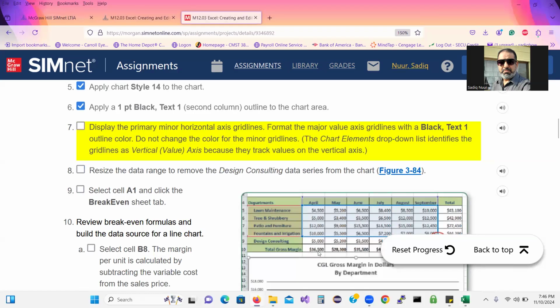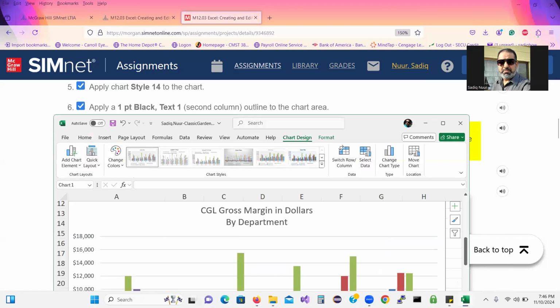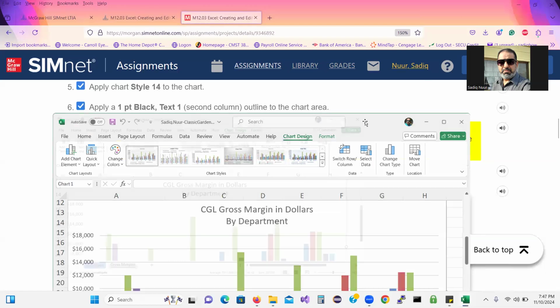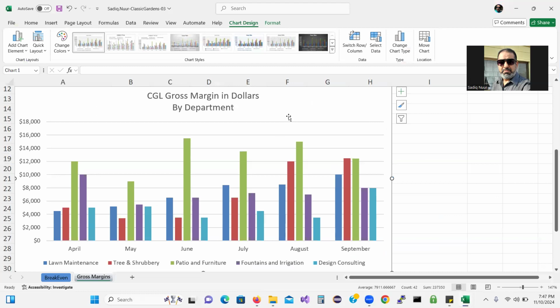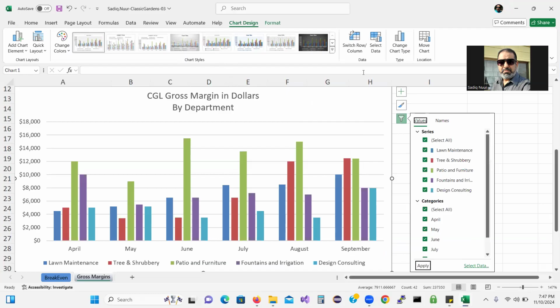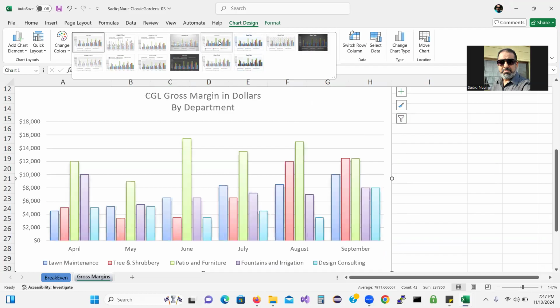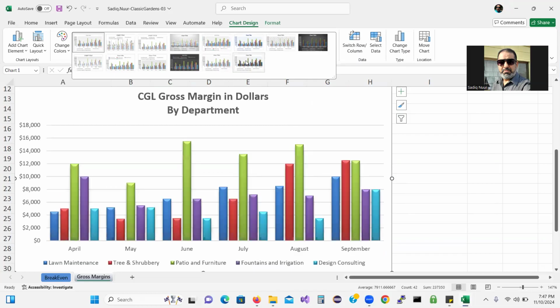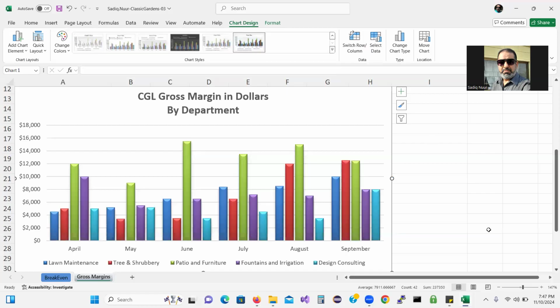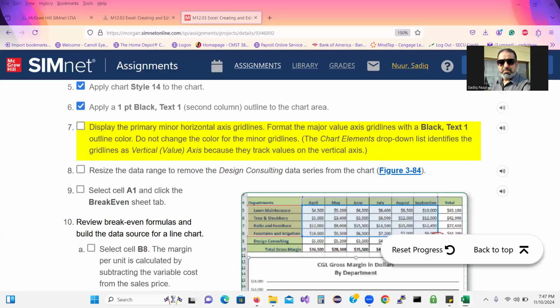We need to apply a style to the chart. The style should be 14. So click on the chart. At the top, in your ribbon, you will see Chart Styles. Click the arrow for more. While you're moving around the chart styles, you have to see the screen tip and look for Style 14.